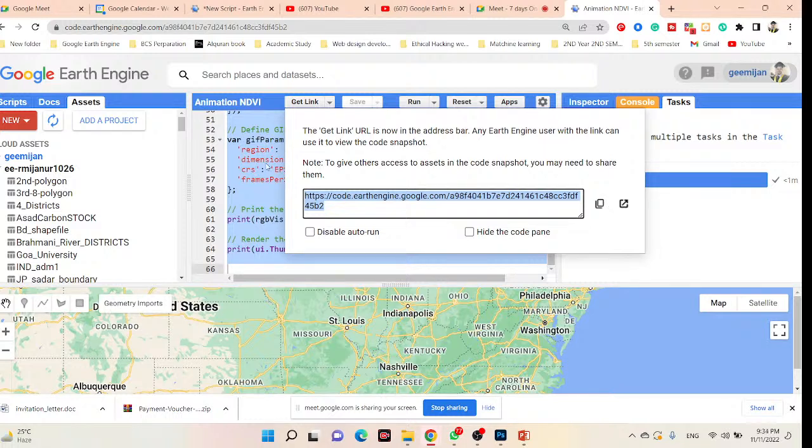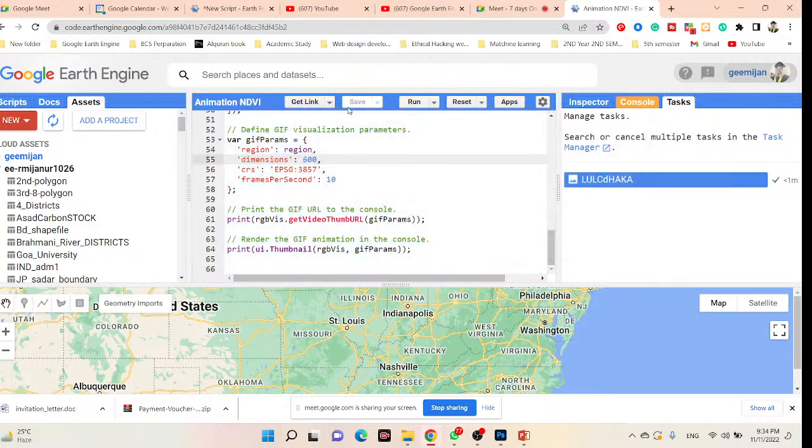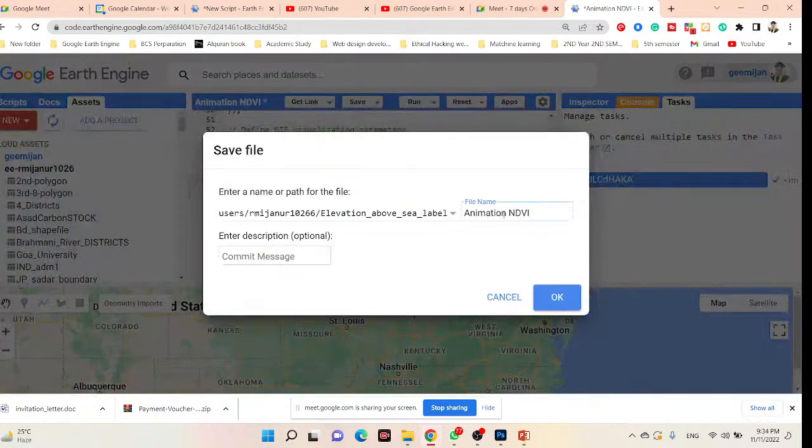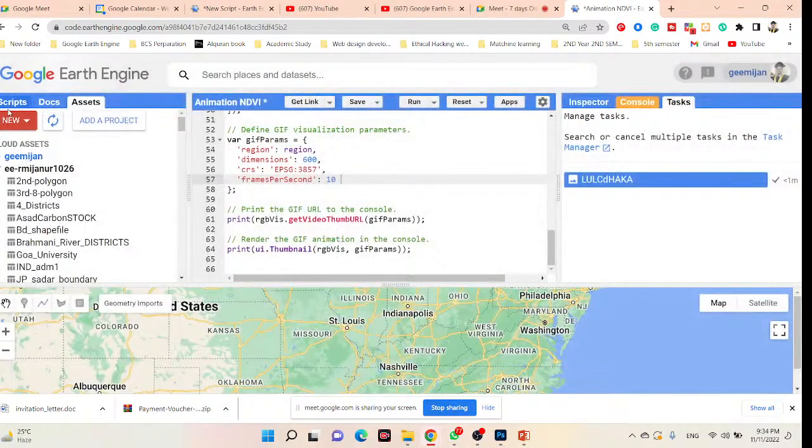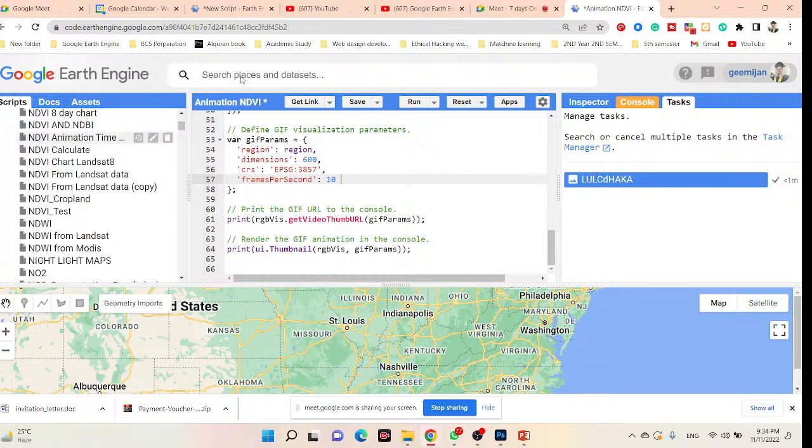Then you can also see Save. This code I already saved, and its name is animation NDVI. So you can simply save. Suppose you can simply Save As or save with description. You can simply put in your file name, then click OK, then this code is saved under the Scripts tab. So anytime you can easily open this code and work with it.